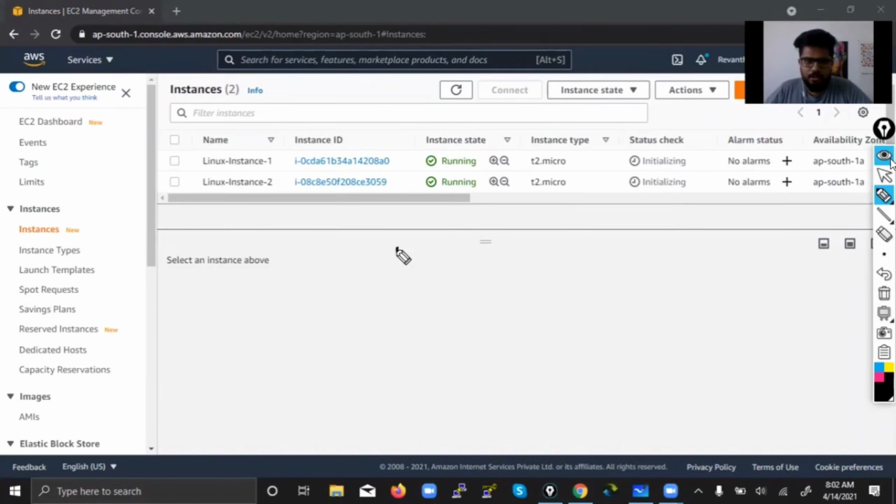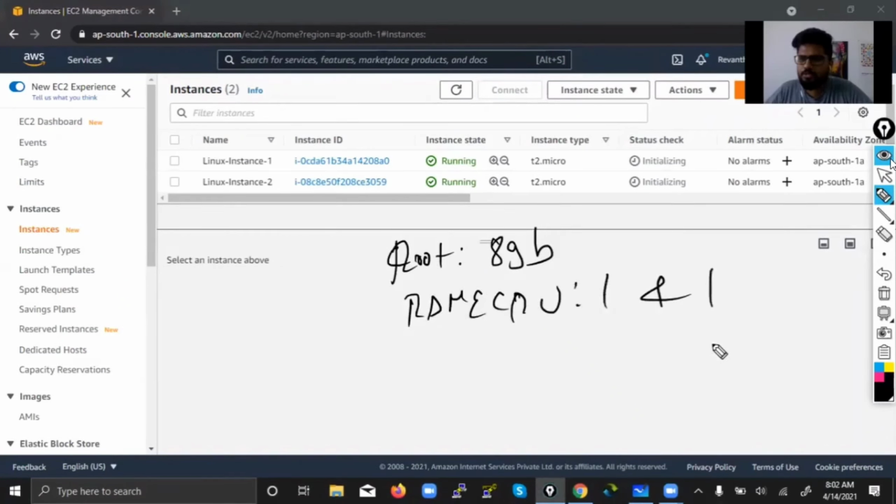And the second thing, what is the configuration we have chosen while launching the machine? The C drive, root drive is 8 GB, and then RAM and CPU is one each, one and one. So what do you think, guys? Is each machine having the same configuration, or has this configuration been divided and shared among the two instances? What do you think?